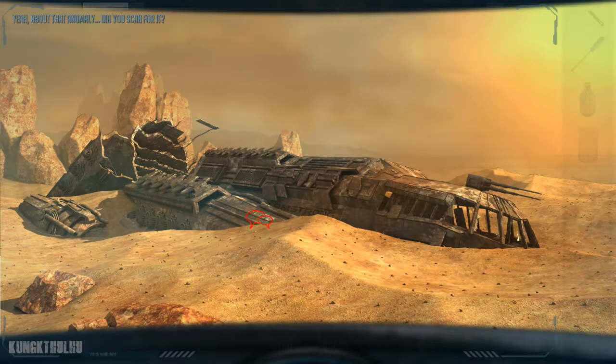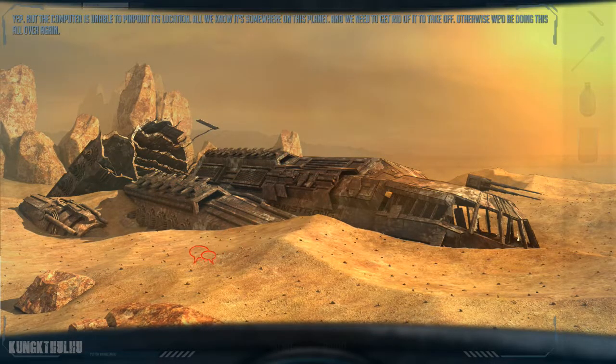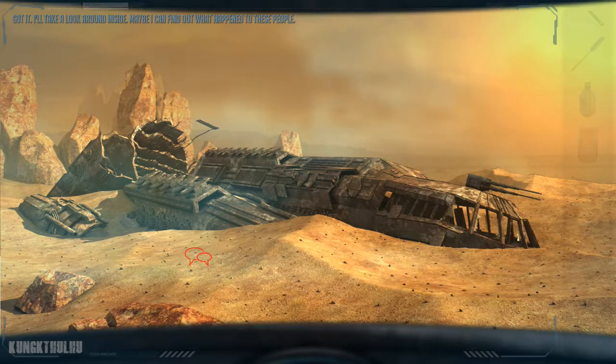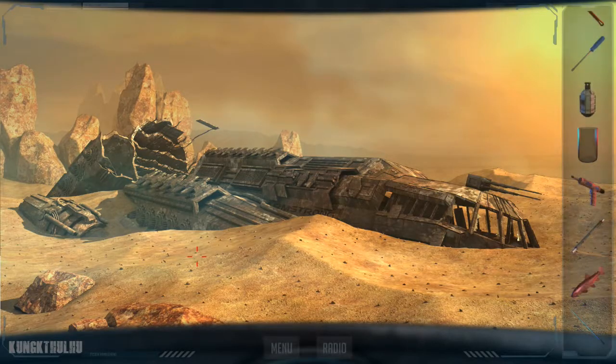Yeah, about that anomaly. Did you scan for it? Yep, but the computer is unable to pinpoint its location. All we know it's somewhere on this planet, and we need to get rid of it to take off. Otherwise, we'd be doing this all over again. Got it. I'll take a look around inside. Maybe I can find out what happened to these people.